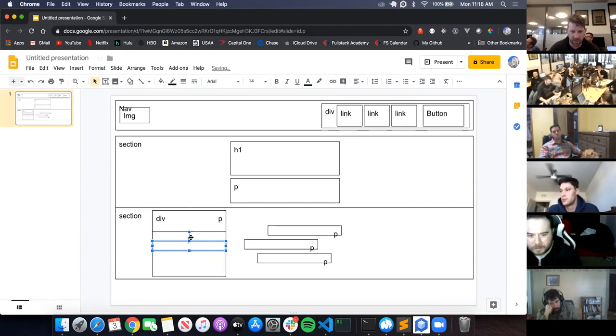Just going to delete that right now. We don't necessarily need the tag name. We just want to see where the actual boxes are, or it doesn't have to be to scale at all. It just kind of helps you.